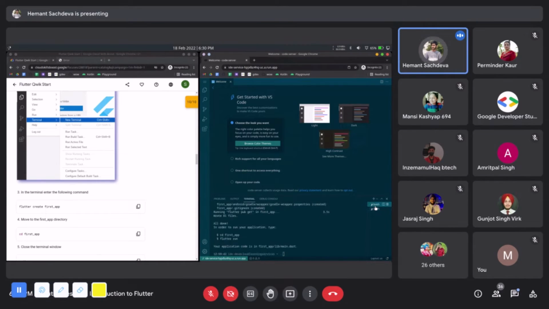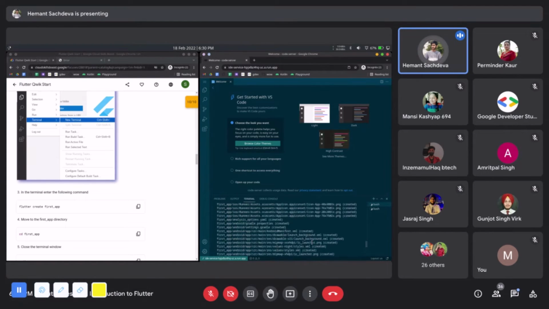This was the terminal that I opened first, and the first time I press Control Shift V, it will not paste directly. Since it is an incognito mode, it will ask for permission to access the clipboard. We can just allow it and paste here, and after pressing enter, it will create a boilerplate code for our app.